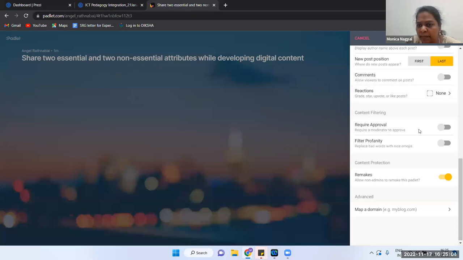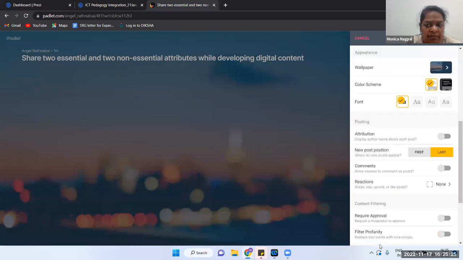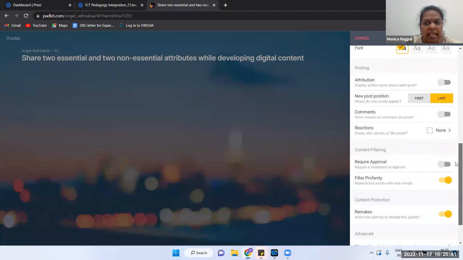So when you see here, if many people are answering, you can also say you need a moderator to approve, because this will help you to take care of the safety part. Why? Some children may make mischief in your classroom. Some trainees may make mischief. So you can have control over that. And if somebody writes something wrong online, some bad words, then if you switch this on, it will filter and replace it with an emoji. So that's how this content can appear.